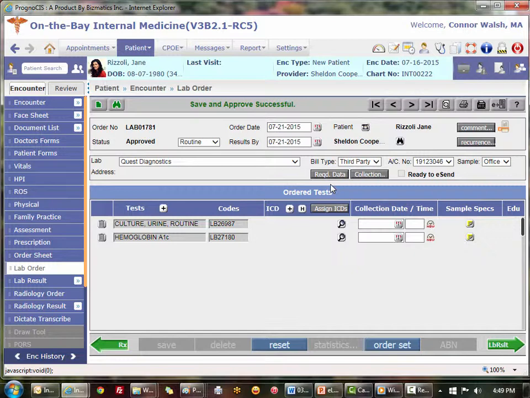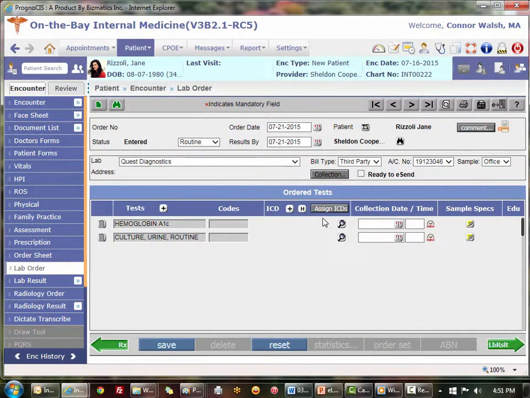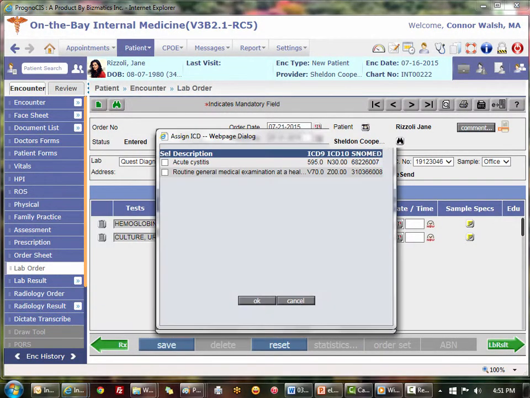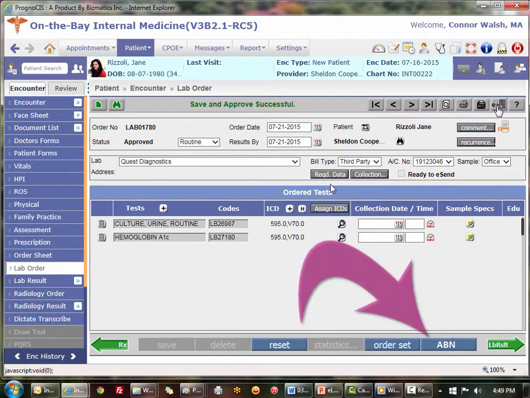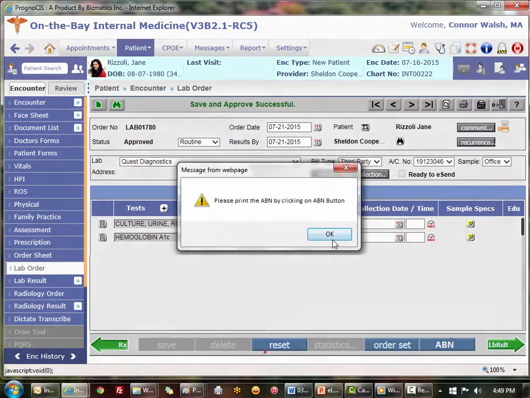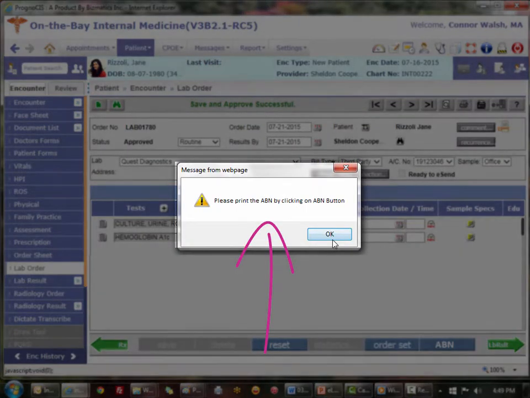I'm going to go ahead and create the same test again, but this time I'm going to enter the diagnoses on my test. And again, with the diagnoses, you have the ability of doing singular or multiple, depending on what the requirement is for the vendor. Now, if you notice down here in the lower right, this time our ABN button is lit up. And when I try to eSend it, it is going to prompt me to print the ABN.